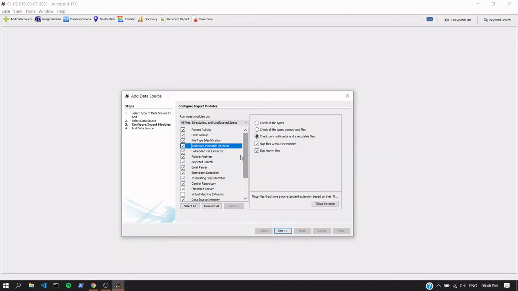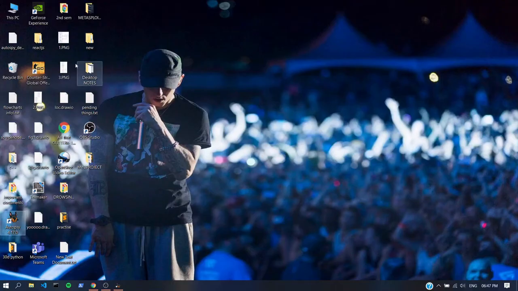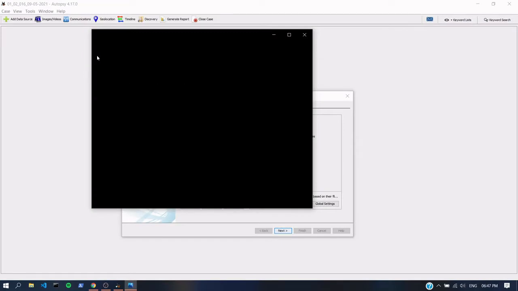Then the extension mismatch detector. Sometimes, to hide information, people store a certain type of file under a different extension. If I can give you an example, okay, here I have a PNG file.